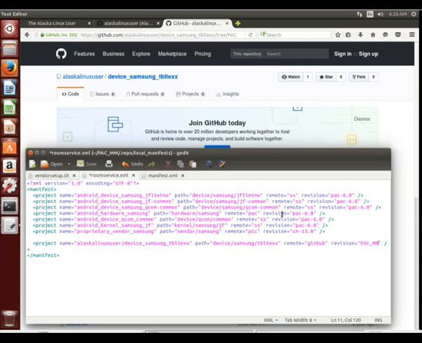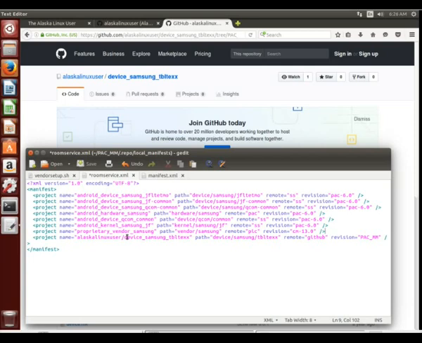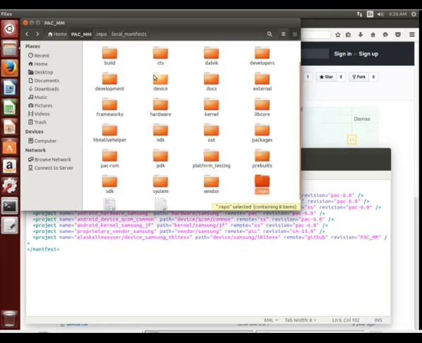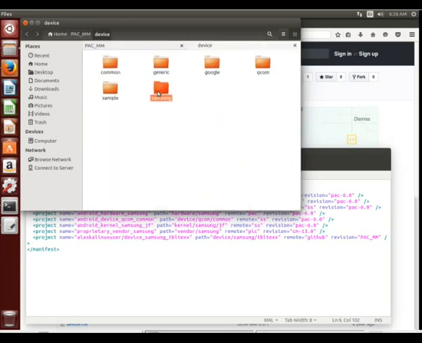So now we've added this project to our repo sync. If we save this file and bring up our terminal again, let's see, there's our stuff here. Well, I guess I can show you here. We're going to add this to the Samsung device tree here. Notice that there's no TB-LTE XX in there right now.